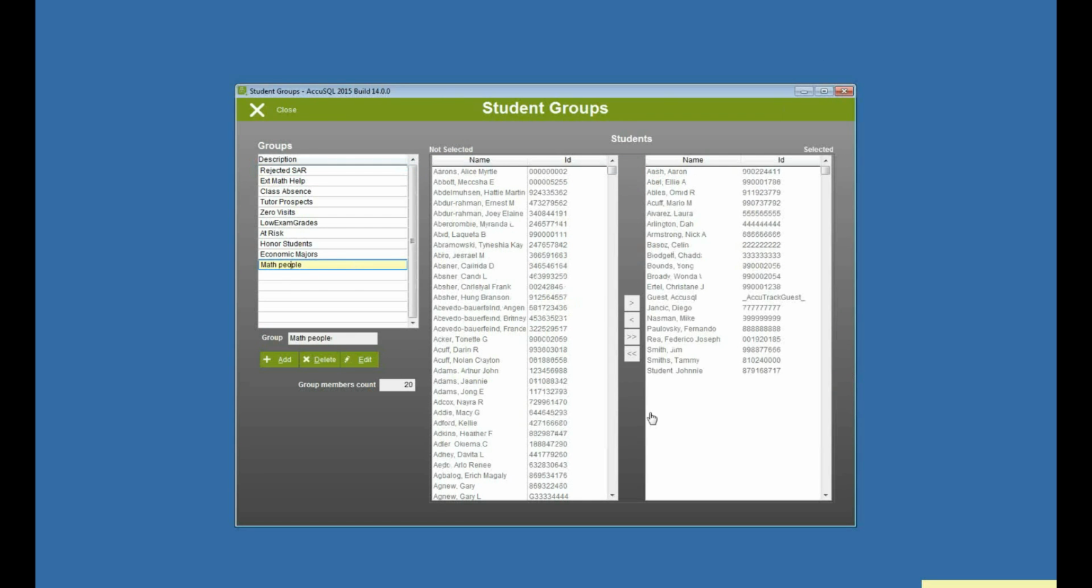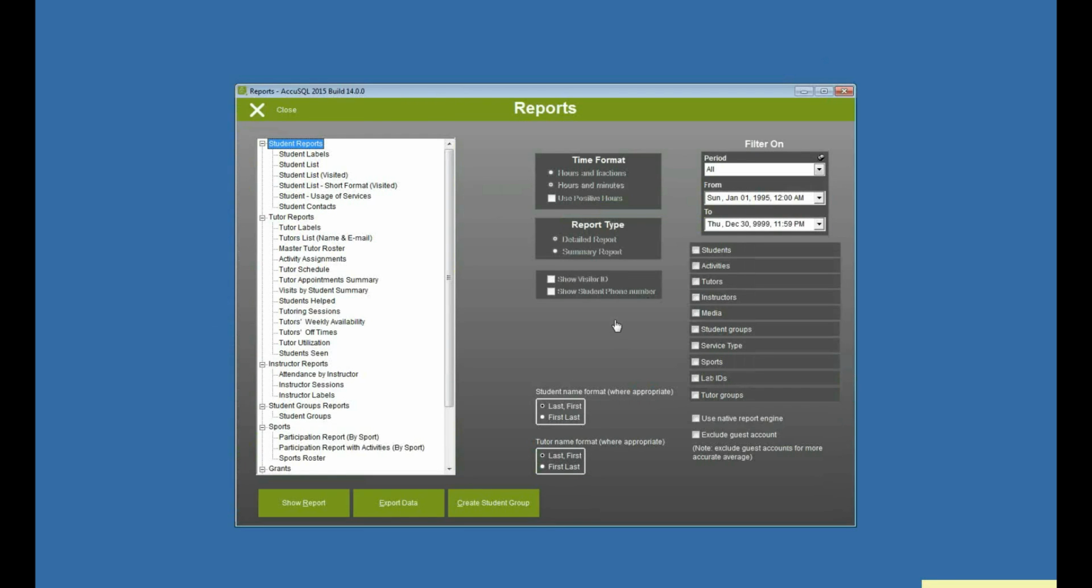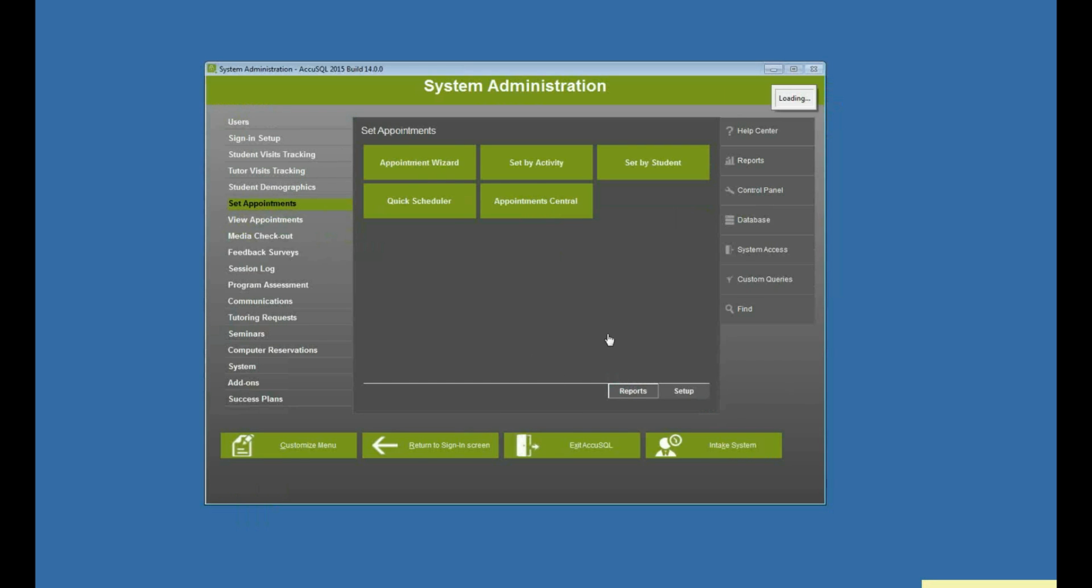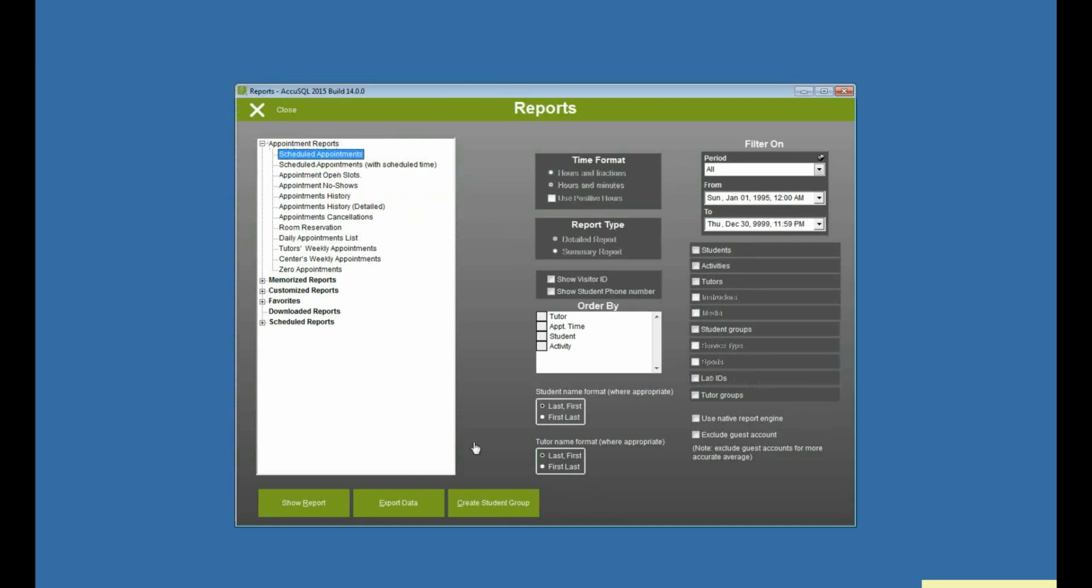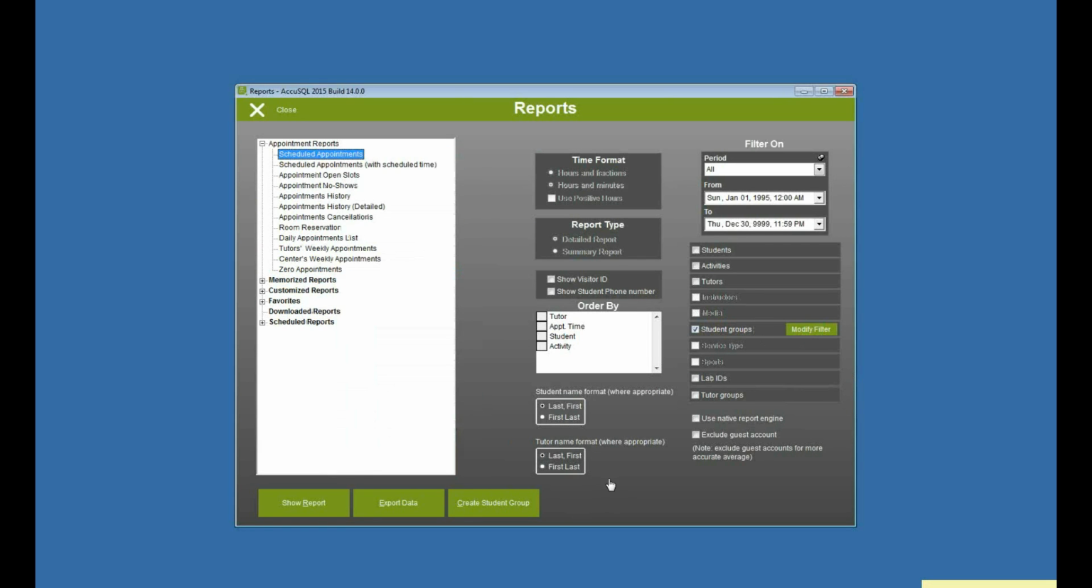There's my math people. Okay, but now that that student group has been built, I can then use that student group as a report filter. So I built it from a report, and then I can use that student group for whatever other report I'd like to run. So for example, I want to see appointments, let's say, scheduled appointments, but I only want to see it for people that are in my math people group.